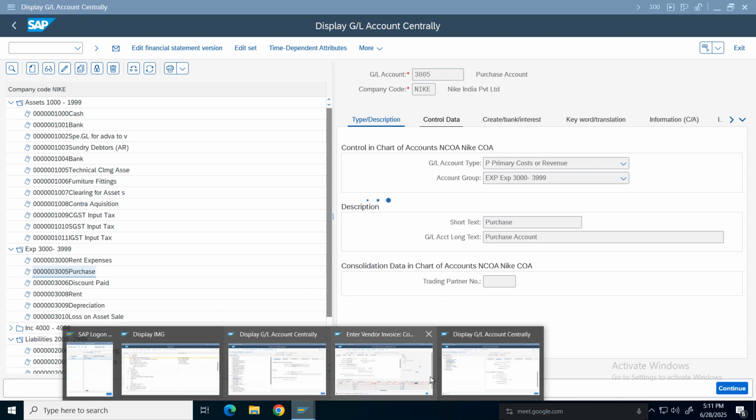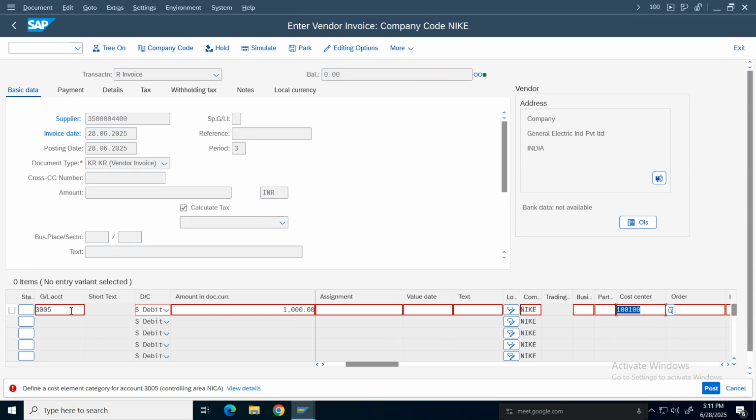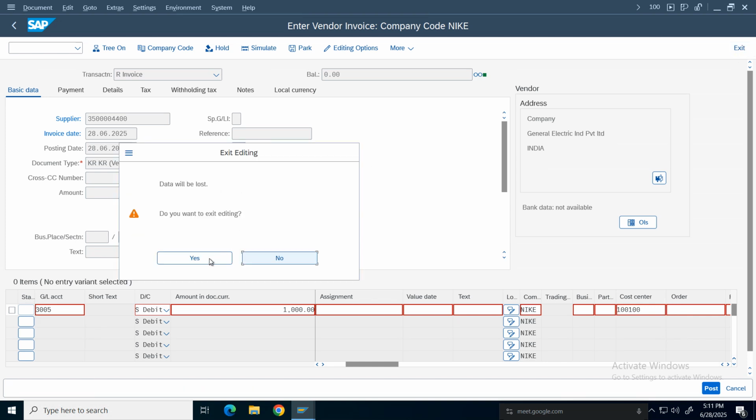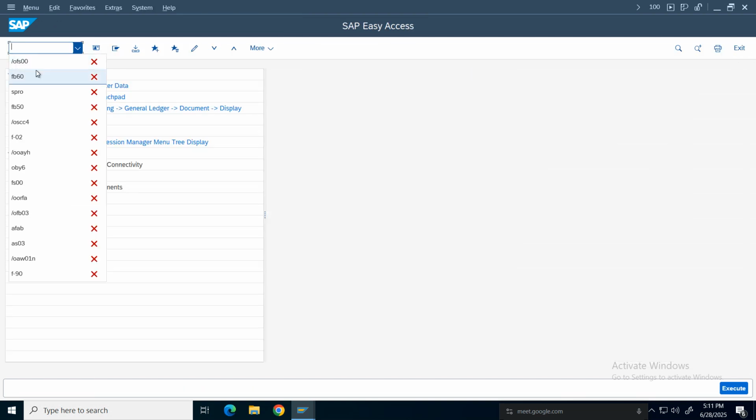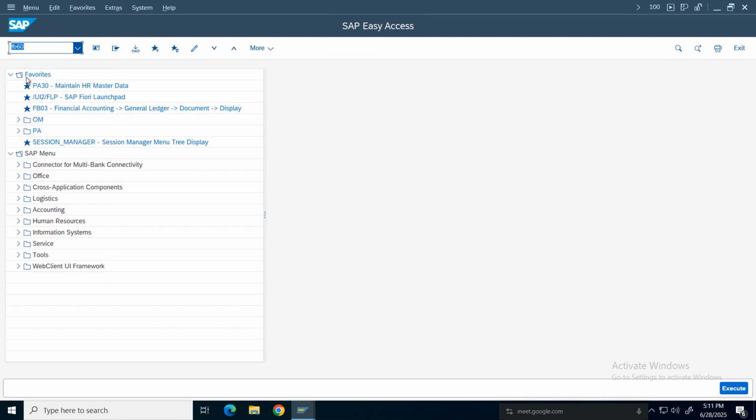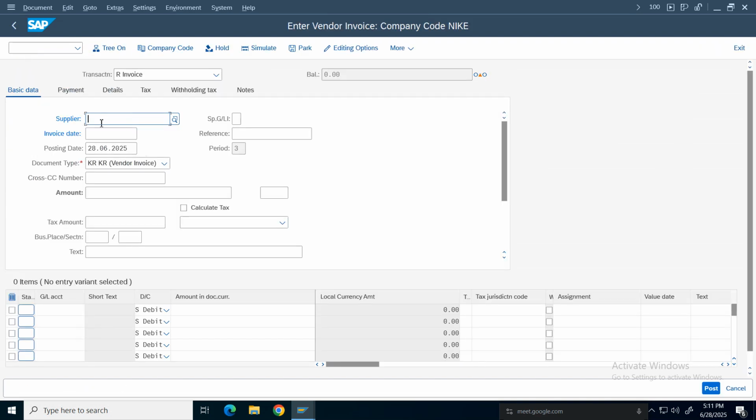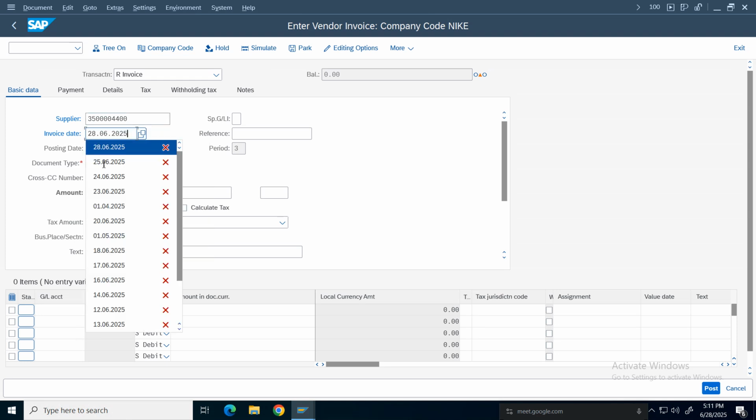So I'll consider 3005 as the GL account. Press enter. Let me press enter again. No, better, I'll come out and retrieve one more time. AB60. Continue. Supplier, invoice date.